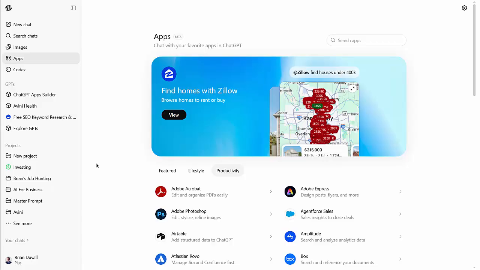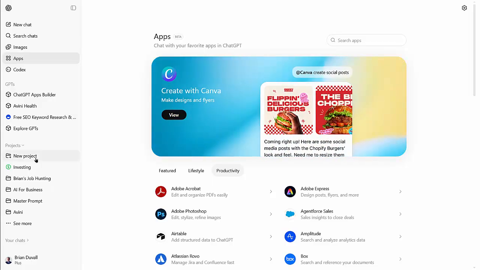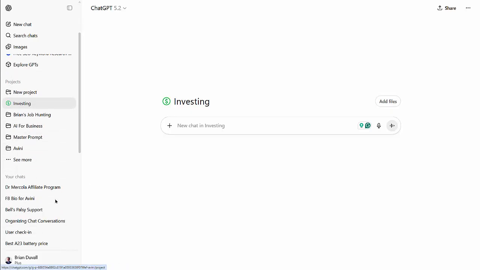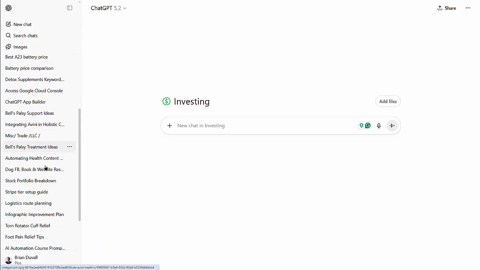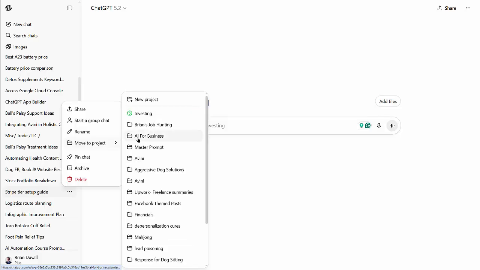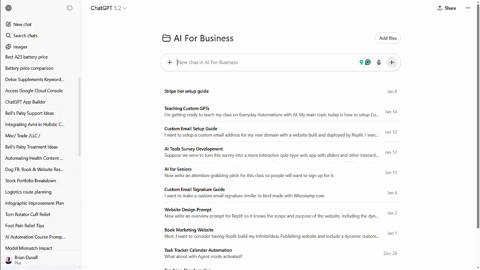Now, there is something that you can do if you're kind of late to the game in terms of creating project folders. You can move. Let's go back over here to, say, investing. And if you want, you can move previous conversations to your specific folders. So let's say in this one, I was asking about how do I set up Stripe, and I wanted it to walk me through step by step. So click these three dots, and I can move it to one of my project folders, in this case, AI for Business.